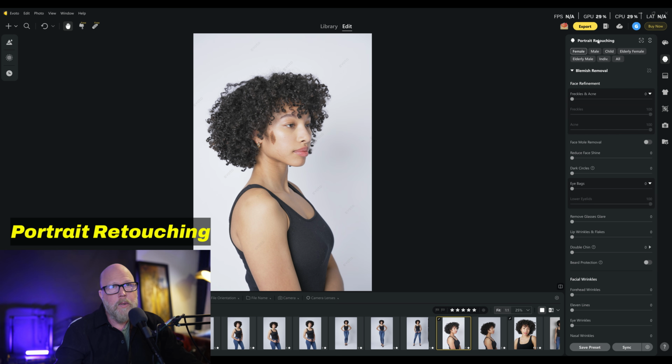This is the portrait retouching. I'm not going to go through every little setting here. We'll be here all day, even though I call this a master class. You guys can figure some of these out on your own. You just have to go in and experiment, right? Like beard protection. Why would I go over that here? There's no beard, right? So there's a lot of stuff I'm not even going to go over.